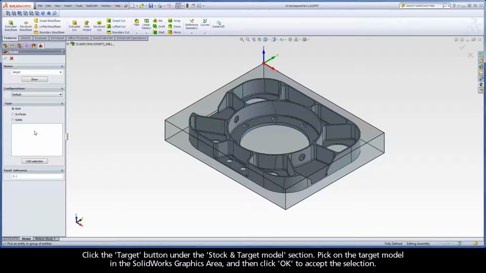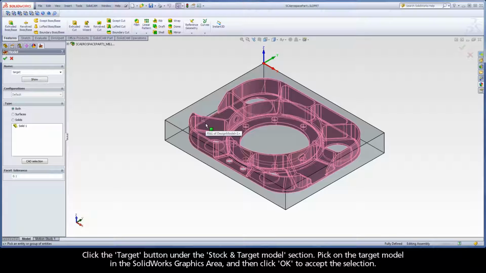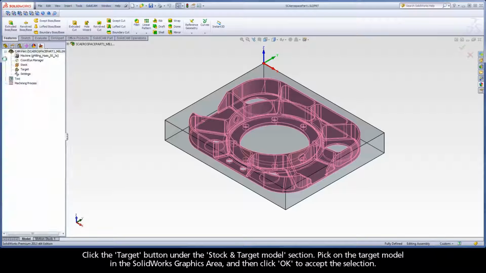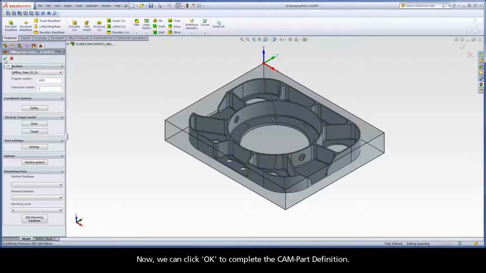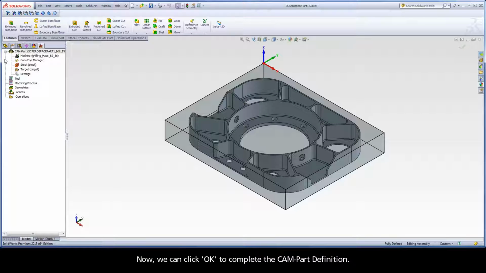Click the Target button under the Stock and Target Model section. Pick on the target model in the SolidWorks graphics area, and then click OK to accept the selection. Now, we can click OK to complete the CAM part definition.